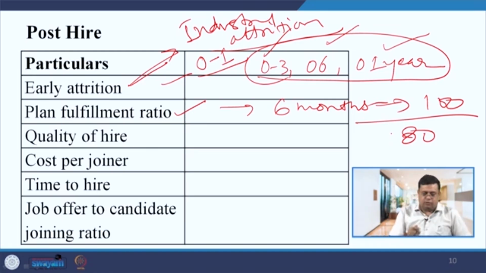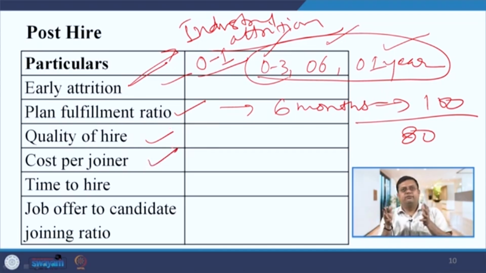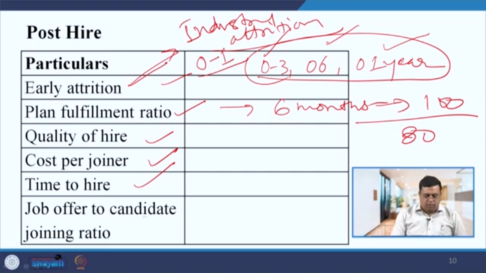The next one is quality of hire, which we will discuss in detail in the selection metrics. Cost per joiner: how many employees are joining, and how much amount you have invested, divided by joiners. Time to hire: how much time you have taken to select a candidate. Job offer to candidate joining ratio: how many job offers you have given and how many candidates have joined. These are the ratios that you can calculate in order to understand your recruitment and selection activity after hiring the candidate.